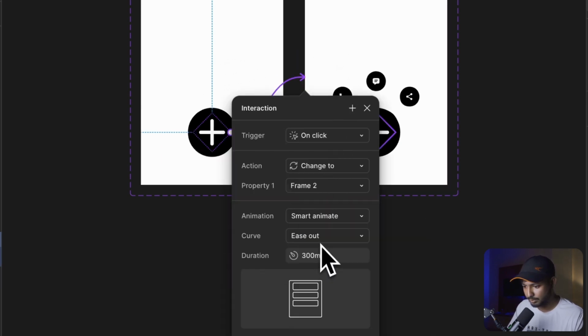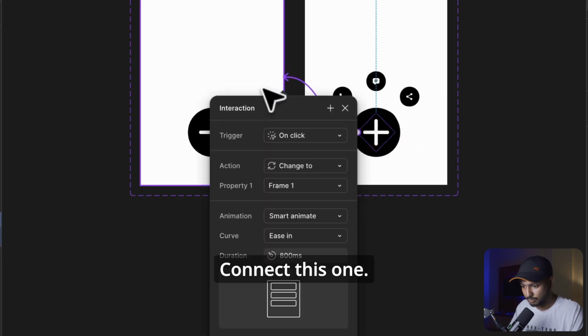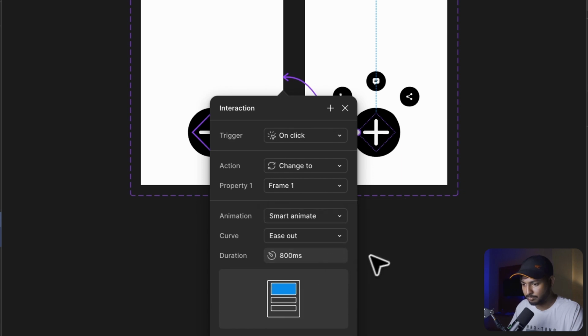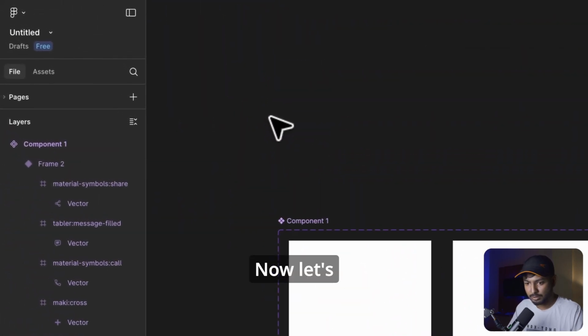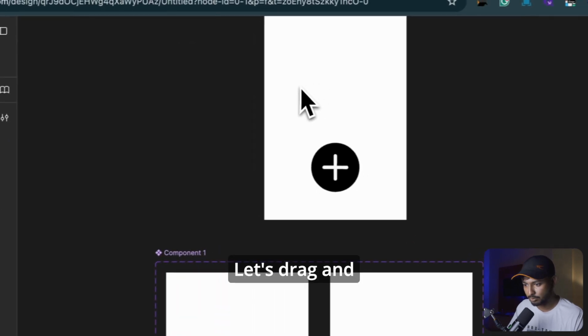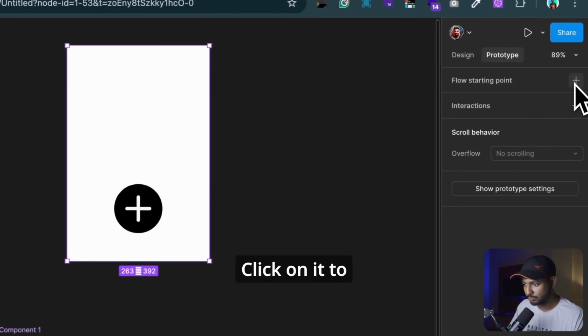Smart Animate, and turn it to 800 ms. Now we will select this one, connect it to this one, Smart Animate, 800 ms. Perfect. Now let's go to assets, click on it, and drag and drop it over here. Click on it to set the flow starting point for the prototype.